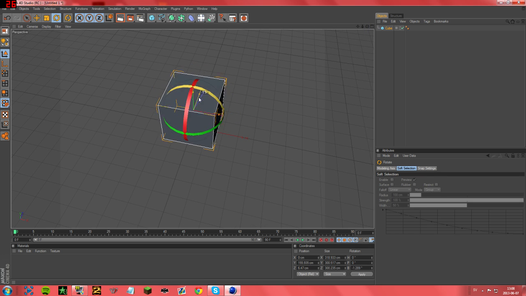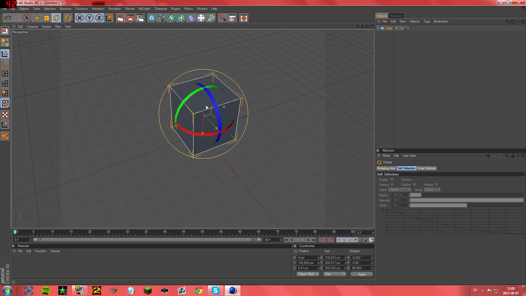You can just rotate it like this, and if you hold down shift, I think, you'll get a more accurate rotation. So if you want to rotate it just 90 degrees, you can always hold down shift and rotate it like you want. So that's pretty good.